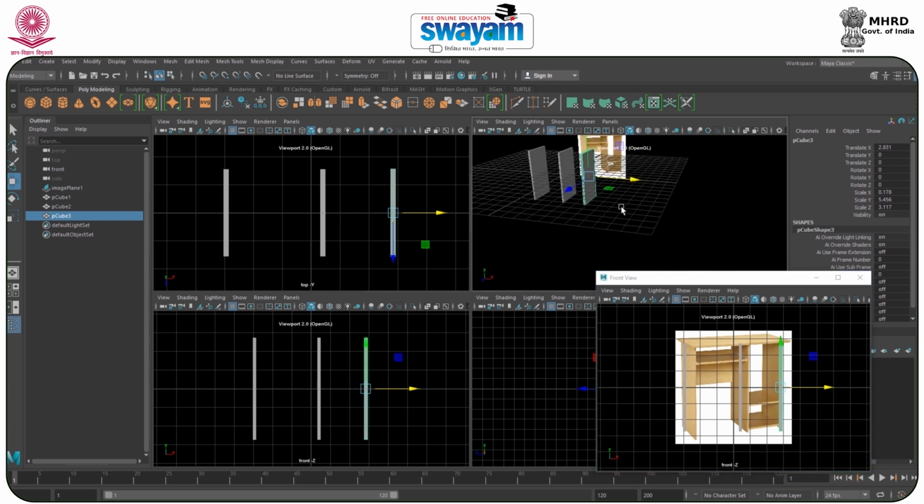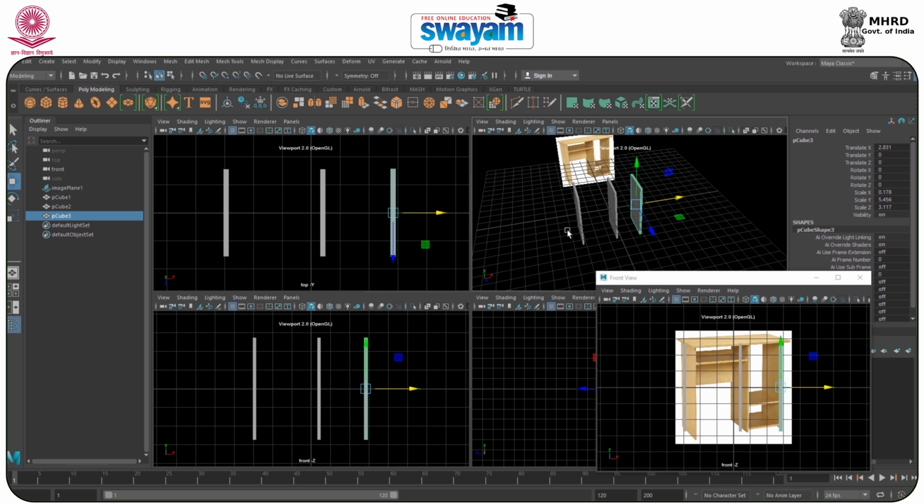Now here you can see this one base area of the table has been created. Now it's time to work on the top of the table. So for making that, you can create one new box, or easily we can manipulate the position of this box from here to use as the top view of the table.